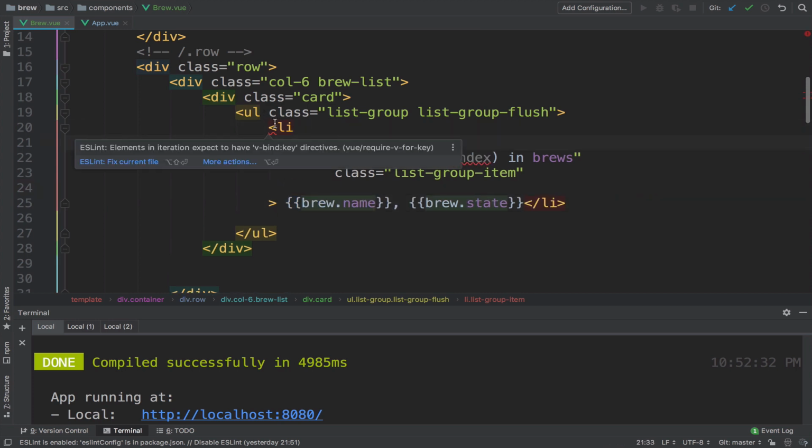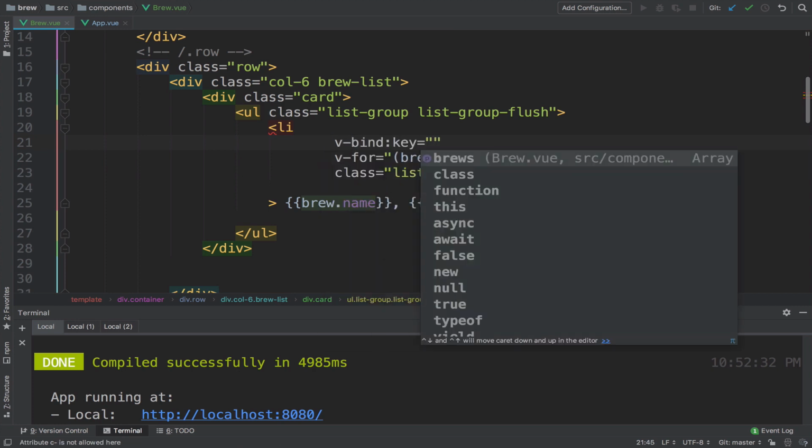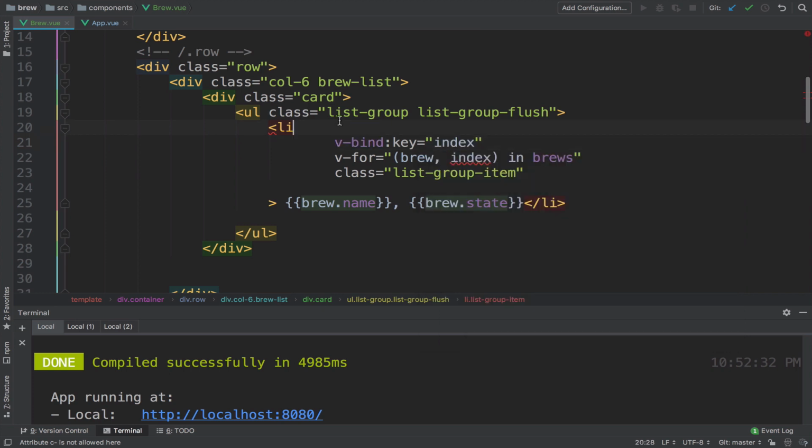So what's it asking us to do? It's saying v-bind key. Okay, that's fine. So we can do v-bind key equals index. And that solves that issue. This is also your first introduction to v-bind. We can bind various bits of data to HTML elements and Vue directives, and we use the v-bind to do it. We can also lop off the v-bind and just use the shorthand colon, which we'll be using in future. Okay, so that's it.